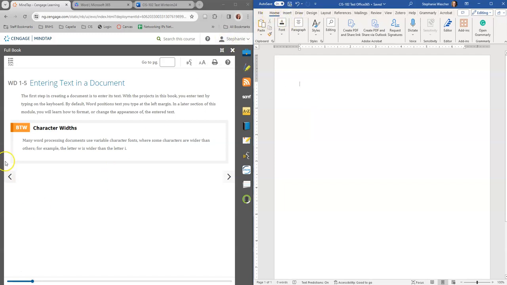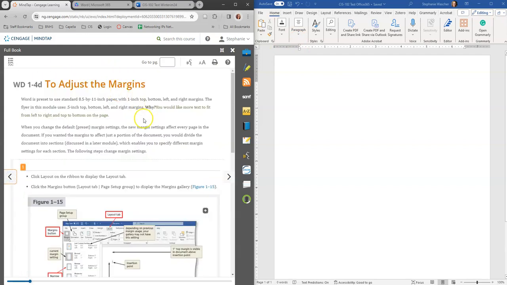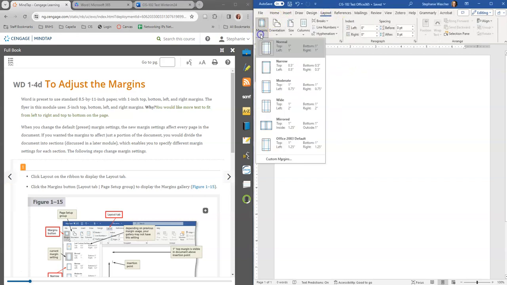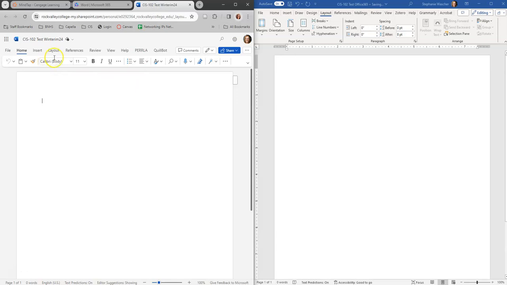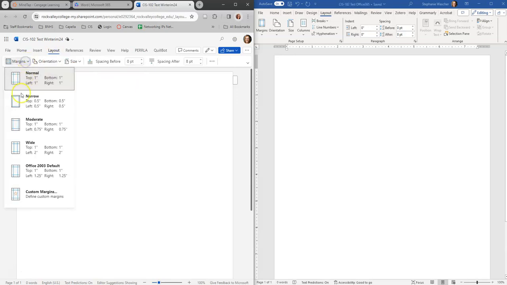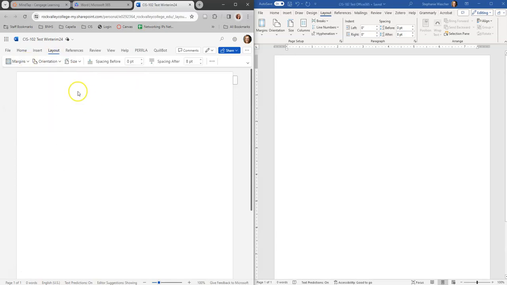The one thing I want to show you is at the end of 1-4, they had margins. Under layout is your margins. So I clicked on the layout tab, margins, and for the first Word assignment, we had to do narrow margins. So you want to make sure you click on narrow. Here we've got layout, margins, narrow. Not normal, narrow. And it's going to make them pretty small.